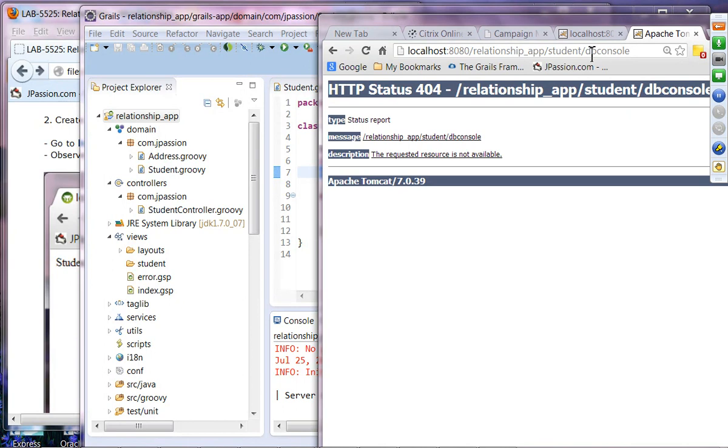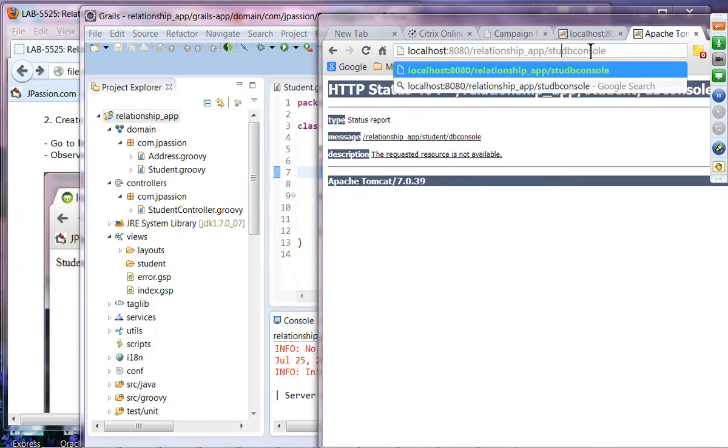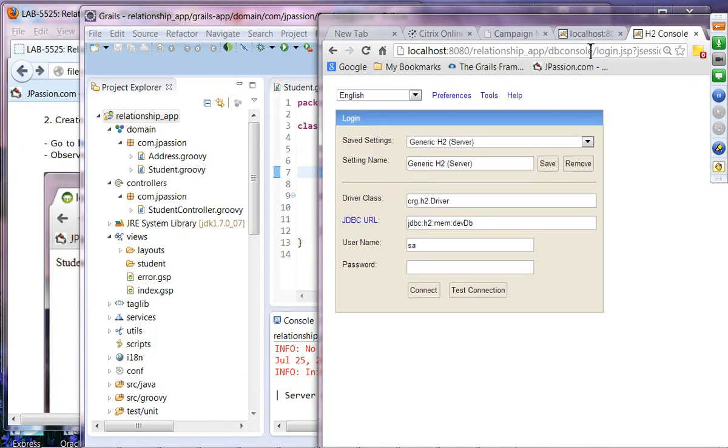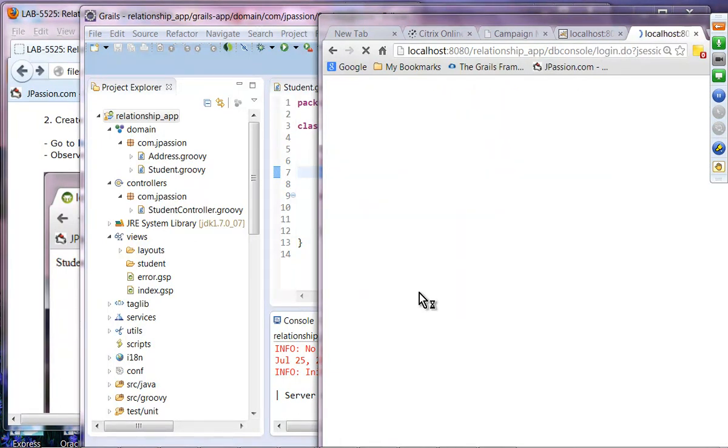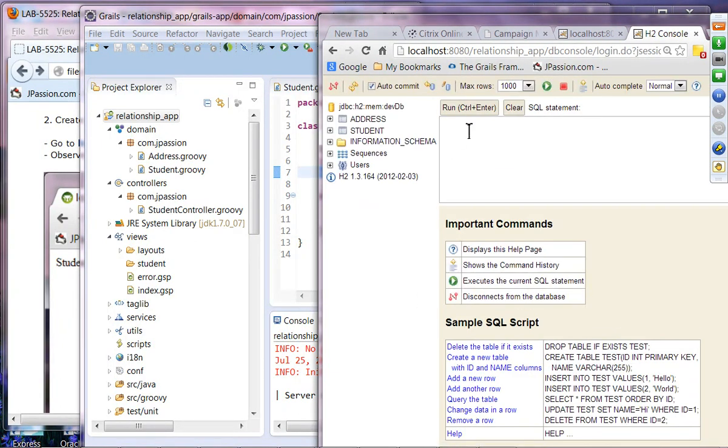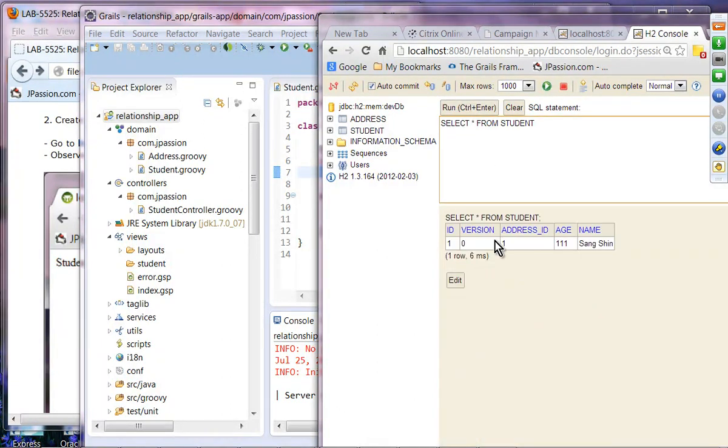Oh, not this one. I have to go from the application context. So we're going to verify the student record has been created, as well as the address. So we're going to take a look at the student first. I click student and then click run. Then I see Sang Shin has been added.